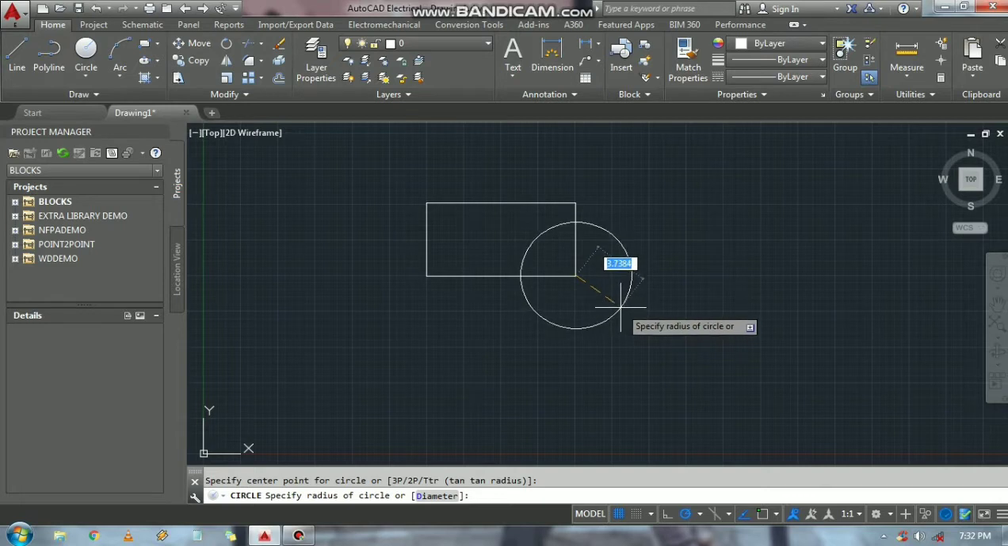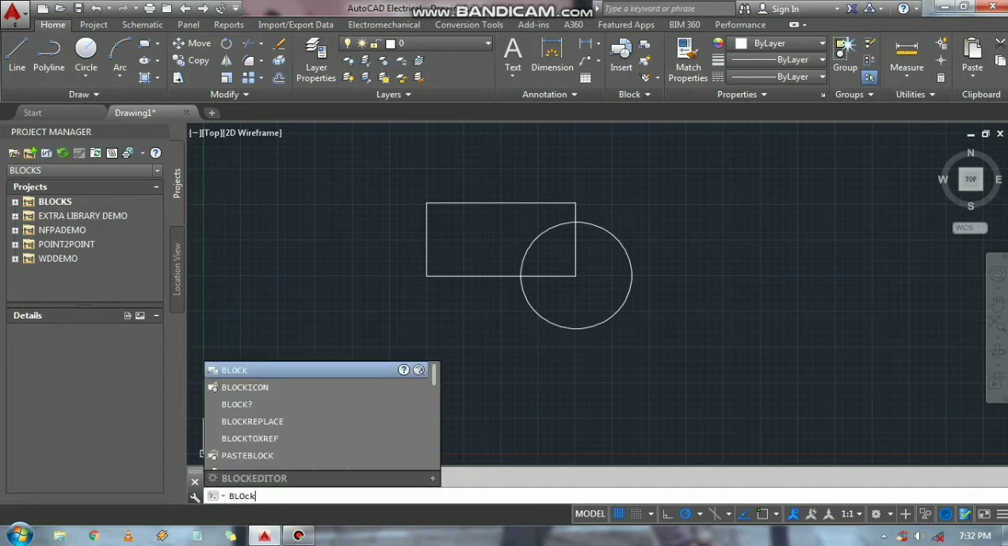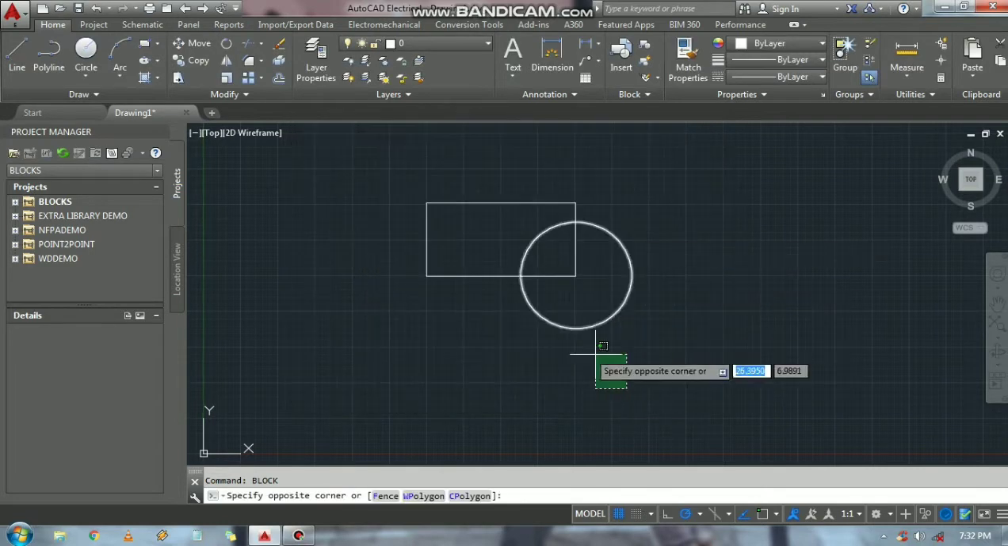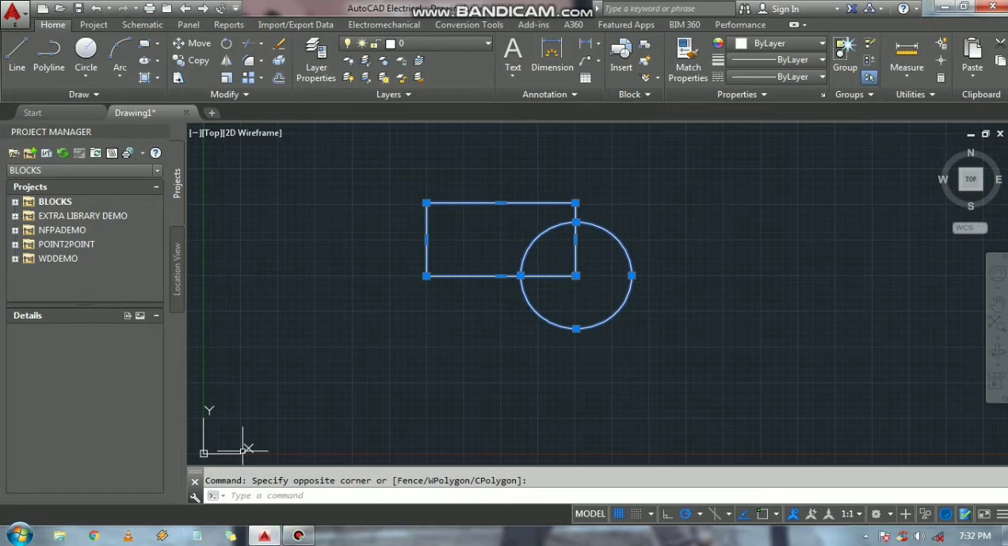After placing all the blocks and the symbols, like a rectangle as well as a circle, now I am going to create a block. You already know that AutoCAD works based on the command section. In this command section I am going to give the input as block. Before that, I need to select my objects. Here we have two objects: the first one is the rectangle, the second one is the circle. I want to choose the entire object.